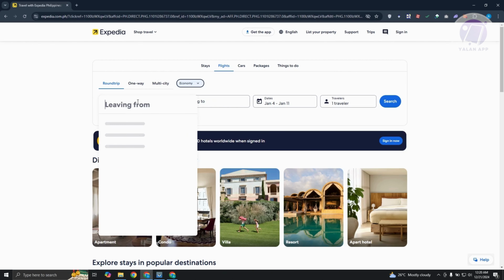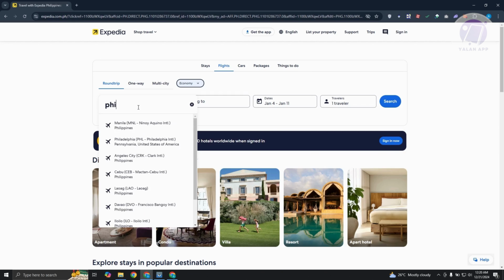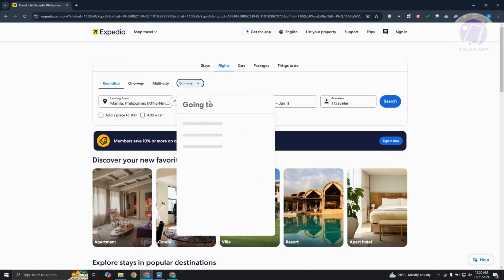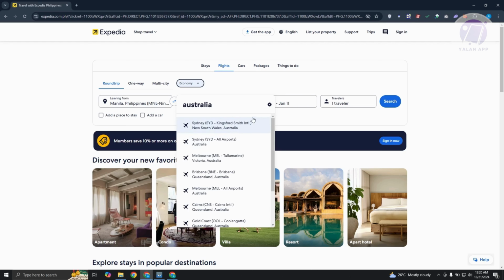Now, let's specify the from location. As an example, maybe this is going to be from the Philippines, so let's enter it. Maybe I am flying from Manila, Ninoy Aquino International Airport. And we are going to go to the following airport. Let's say we are going to Australia. In here, you need to specify the airport, so maybe I'm going to Brisbane.